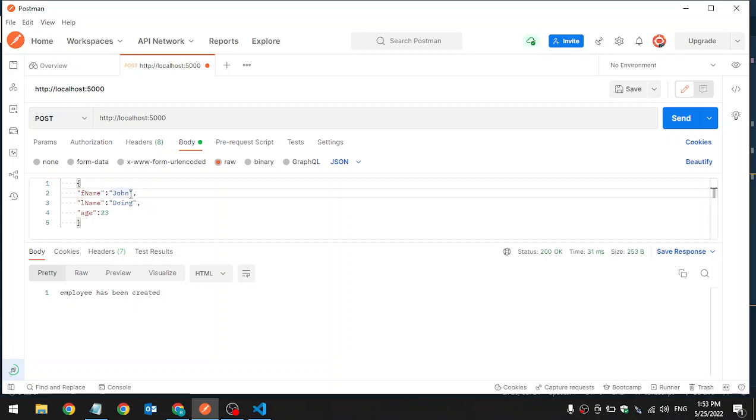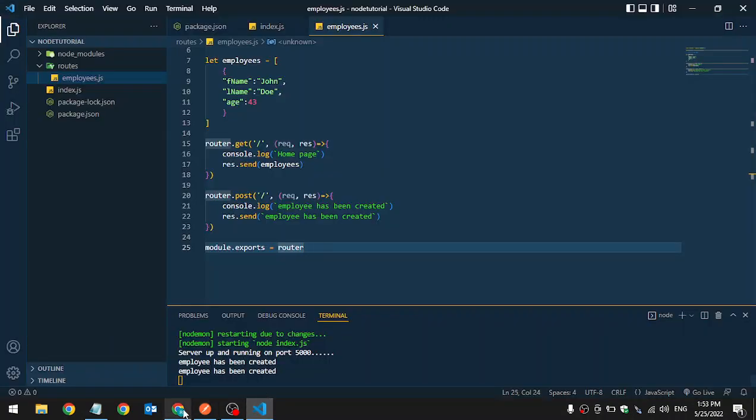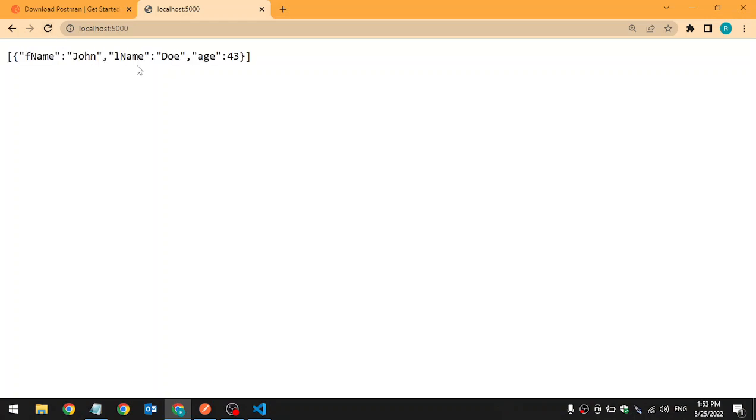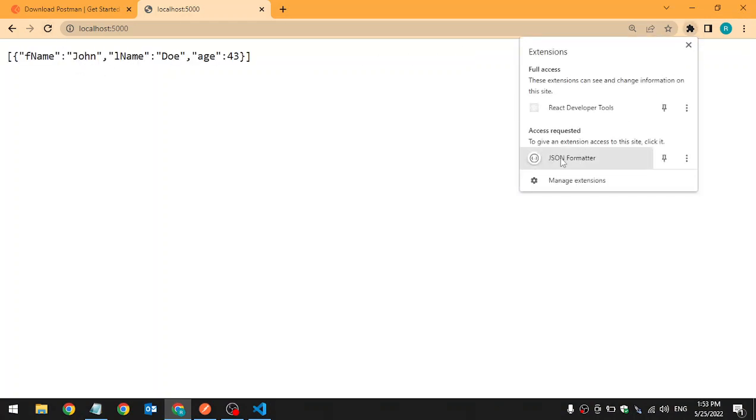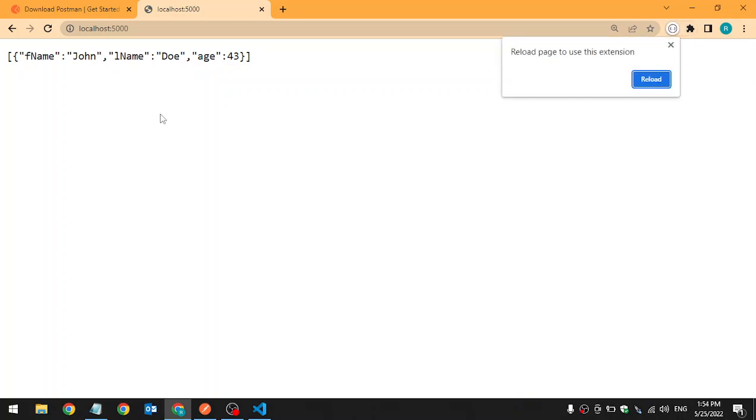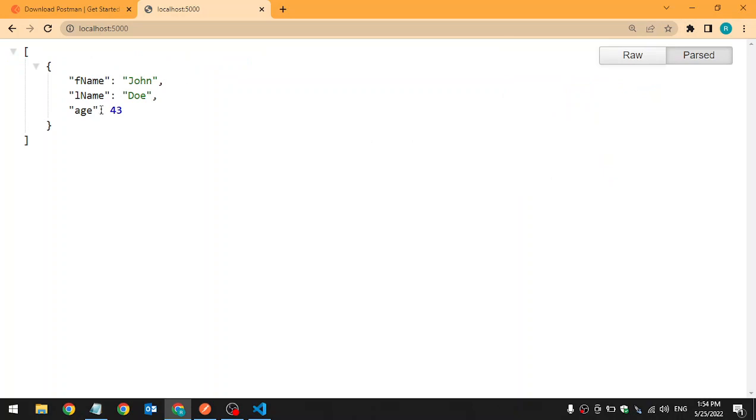So we can just have Johnny doing. So send that. See, employee has been created. Even here, employee has been created. But when we reload, we only have... I'm using JSON formatter, so you can install this extension in Chrome or whatever browser you're using, just to display data nicely.